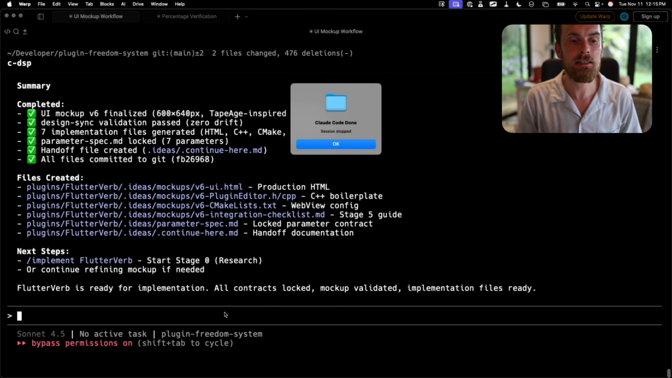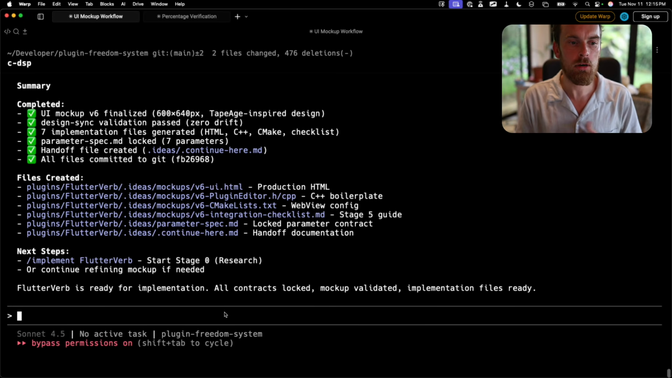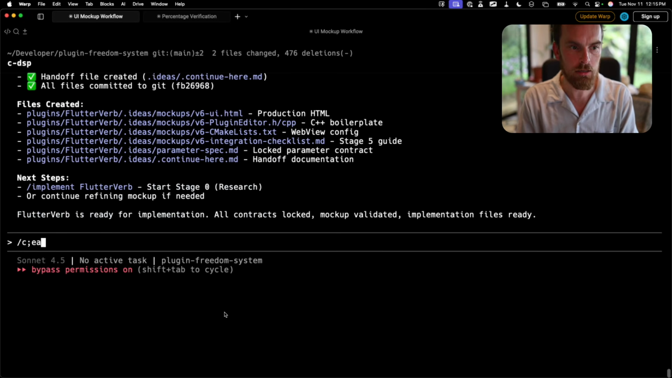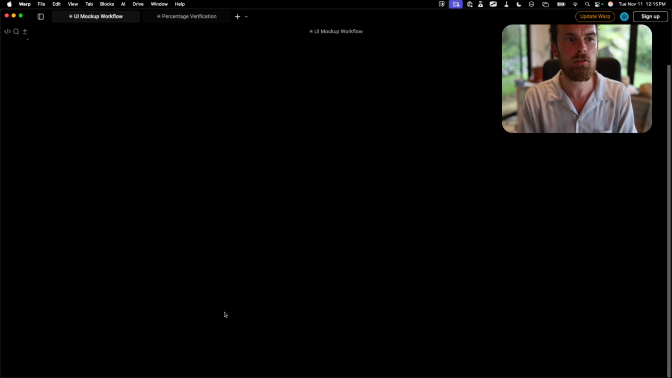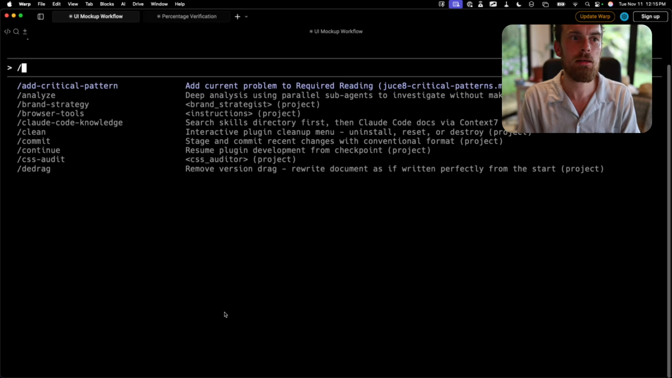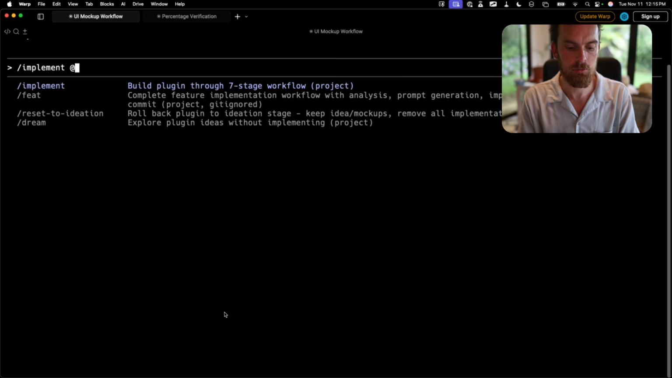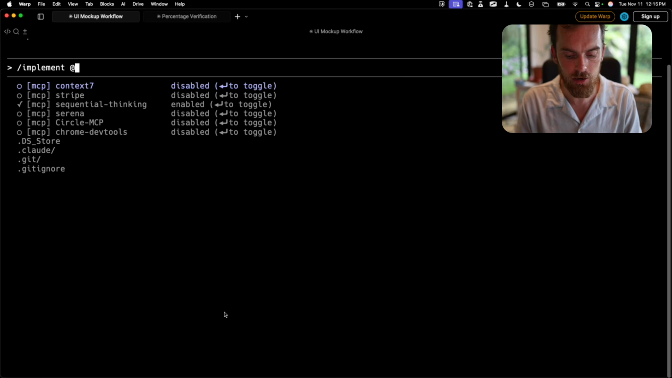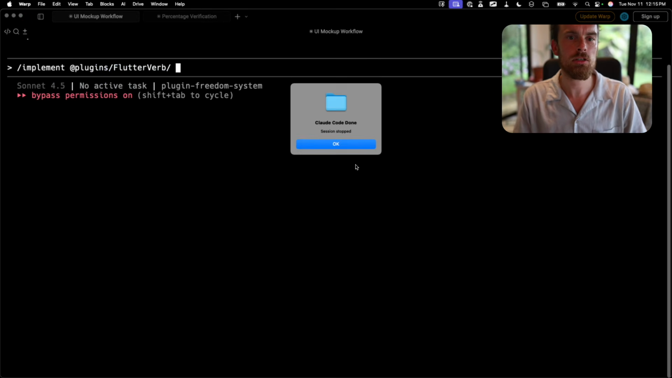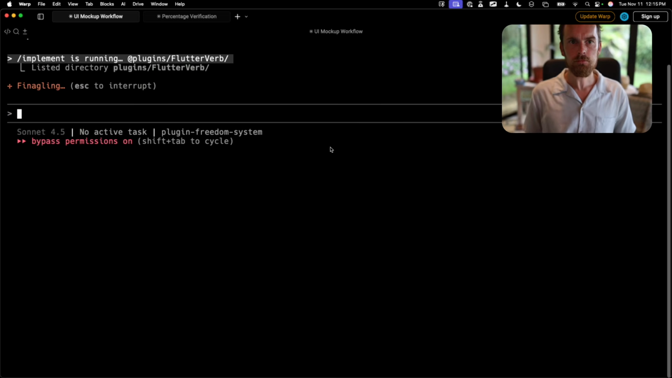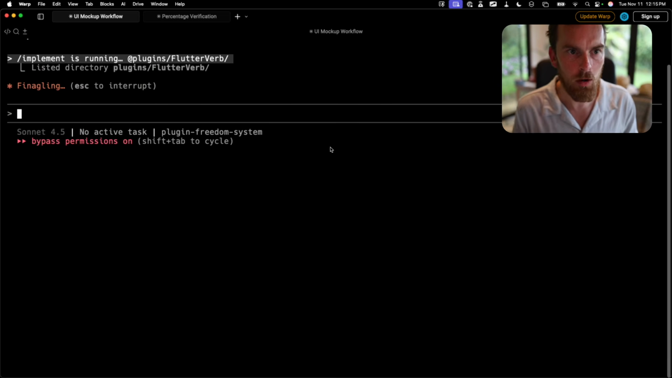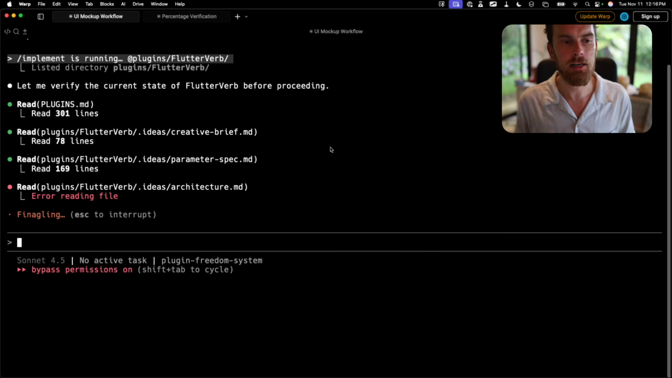We've now actually completed everything in the dream space. So what I'm going to do is just clear my context now. We're going to start from scratch, and I'm going to do implement, and then I'm just going to reference the file. So what did it call? Flutter verb. So this is going to start the implementation plugin workflow, which is where we're actually going to start building this plugin.